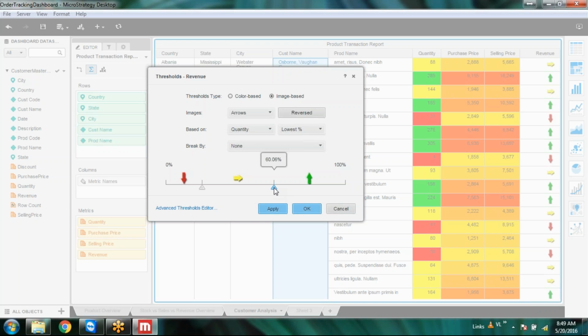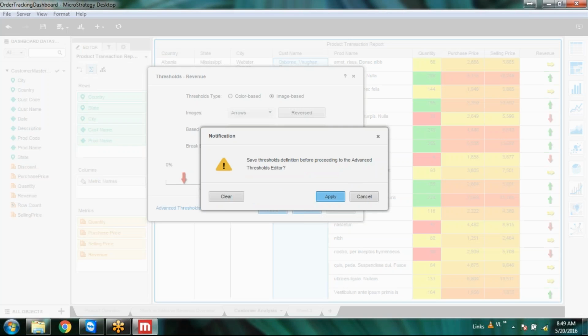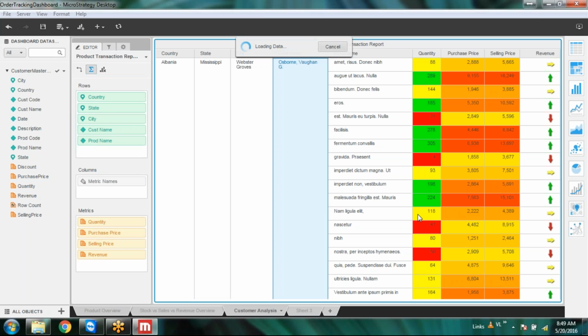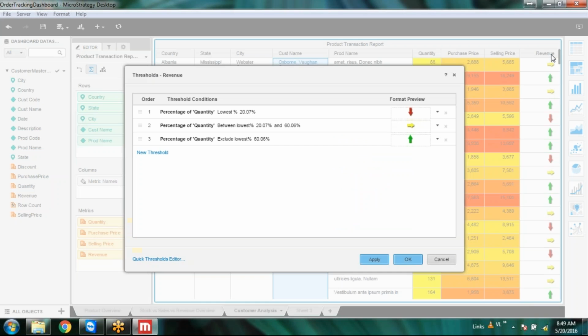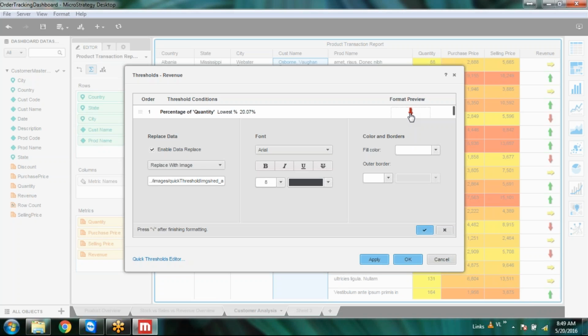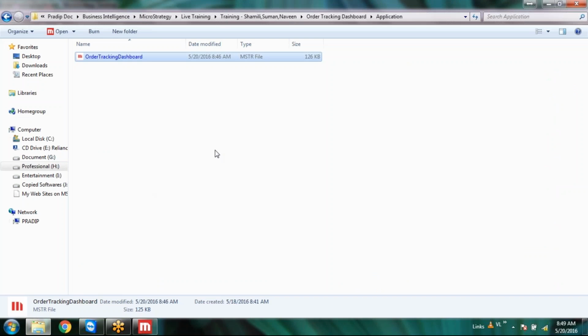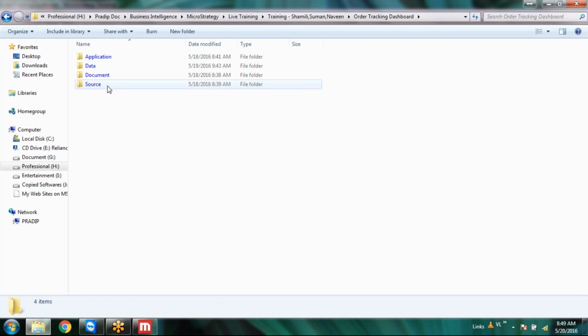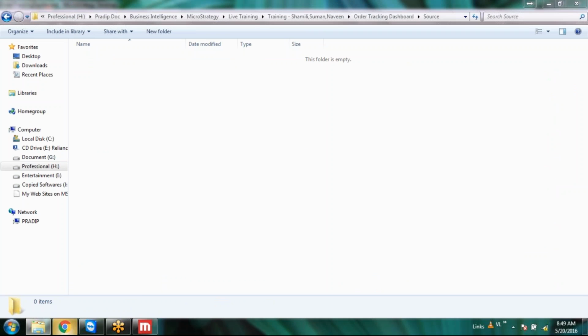Say your business user tells you that for this down arrow, if it is going below 10%, you have to offset here. And also, if they do not want to show the arrow but want to show some other icons, then you can just apply it and come down here. Instead of these arrows, just click on this arrow and change the image. You will put some images here in the source folder.